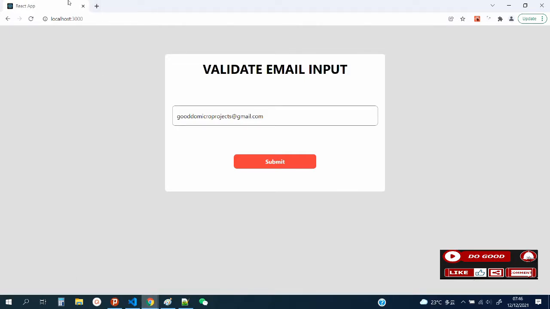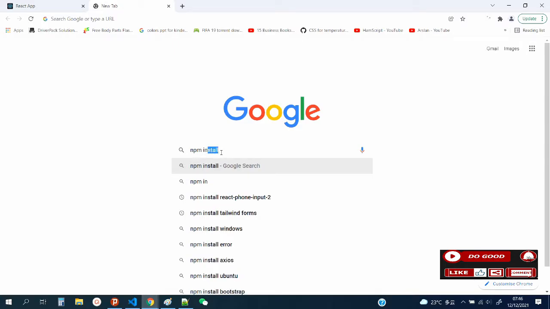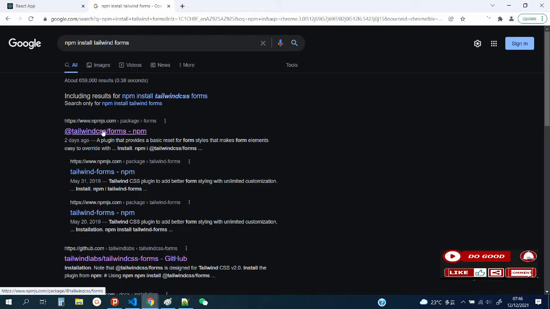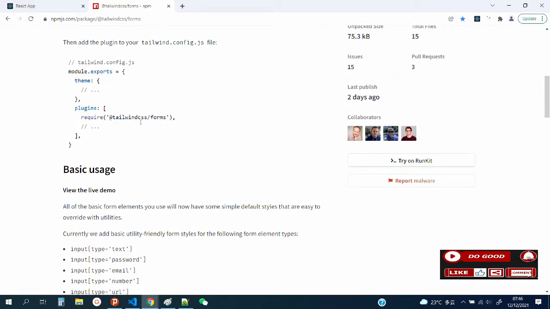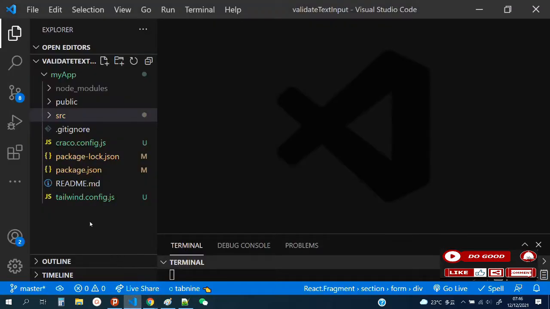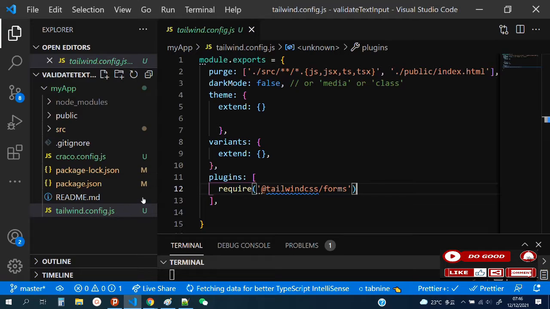Let's go to Google. I'll show you something quick. npm install Tailwind forms. Good. Now over here, let's check this out. After installing the forms, we have another thing to do, which is to copy the require. This one, we copy there and send it to our tailwind.config. So I'm going to paste it here. Good. So that is that.